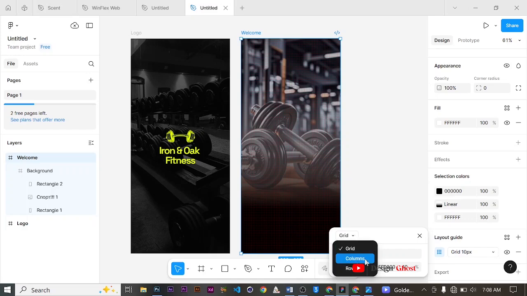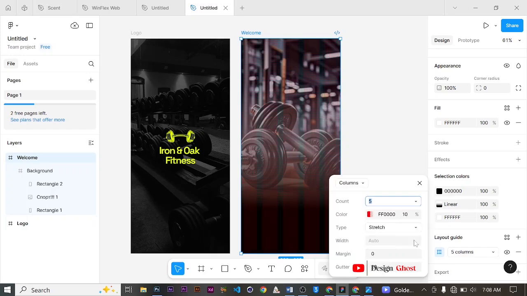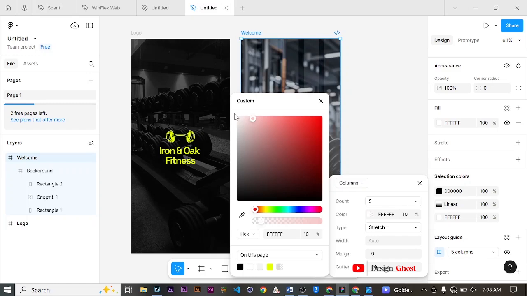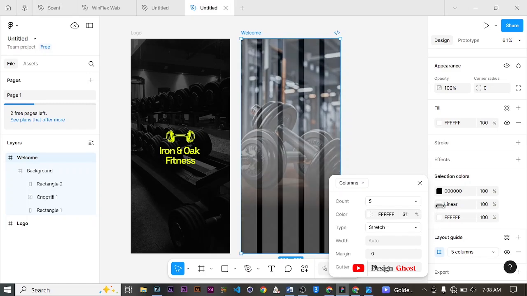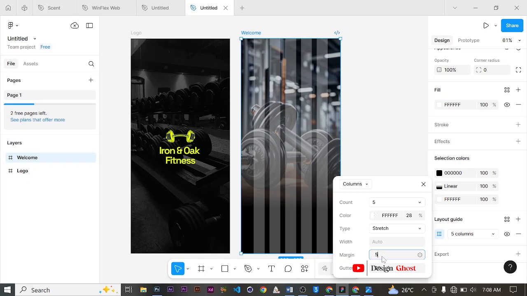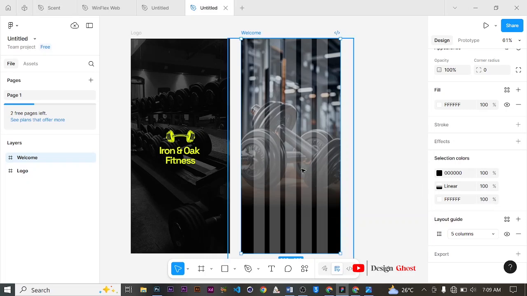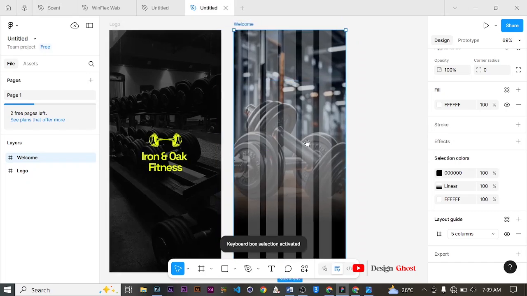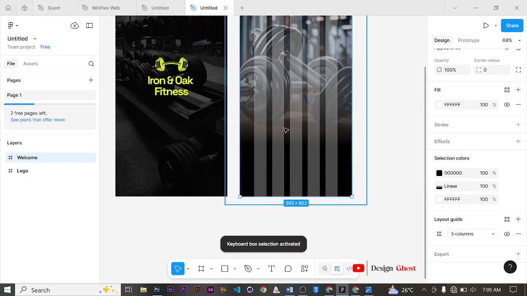Myself, it's the columns that work well for me, so columns. And the count, we are going to use 5. We are going to use white. We are going to increase it to about 45 so that it will be a bit visible. The margins, we are going to say 50. Great. So now we can place our text using this grid, and it's going to help us so that the text or the margins are going to be consistent.